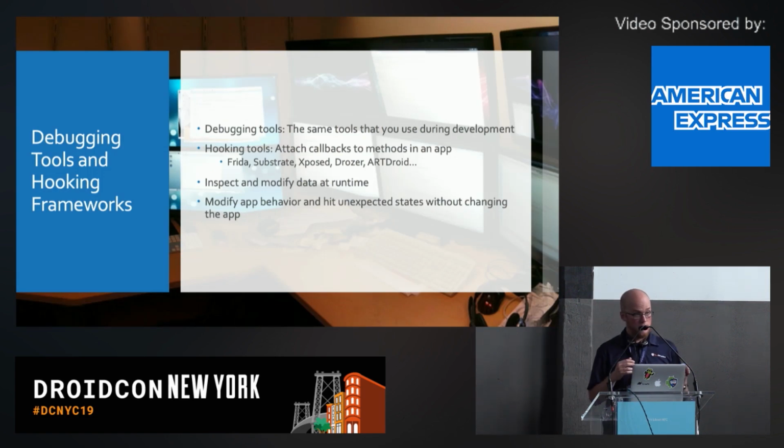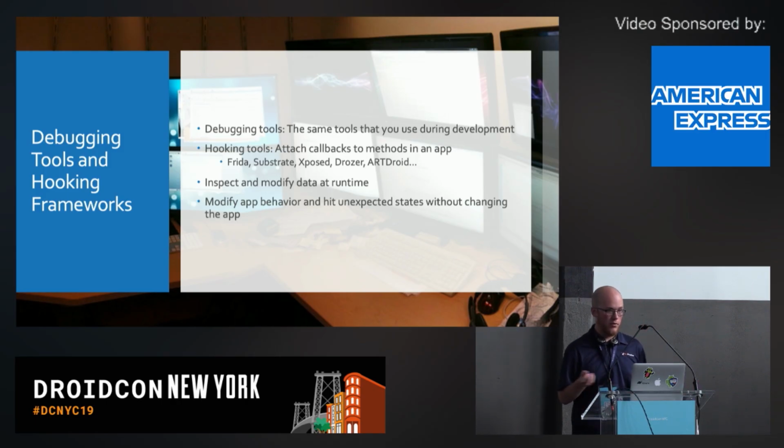If people are trying to determine what your app is doing at runtime, they can do a few things. Debugging tools are a good starting point. These are the same tools that you use during development. They allow you to attach breakpoints, examine local variable states, really see a whole lot of things that are going on in memory.